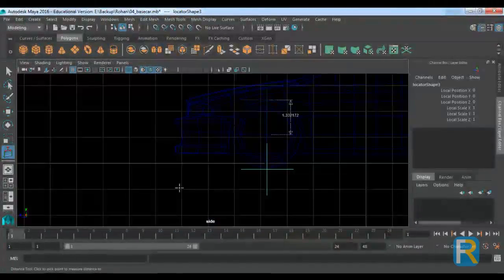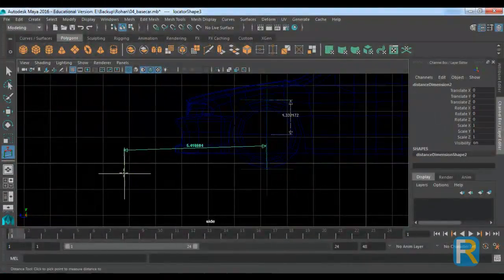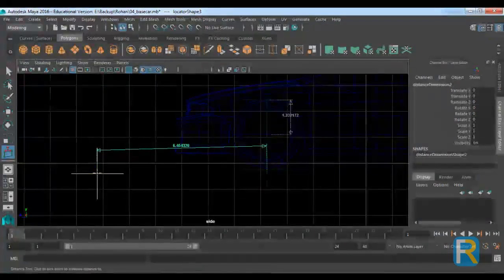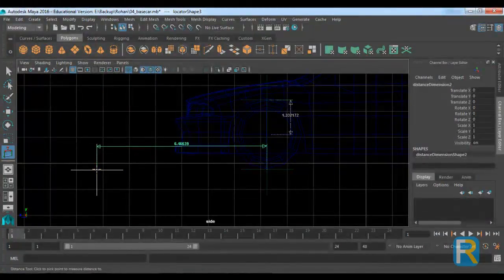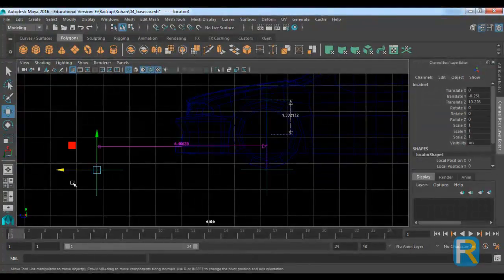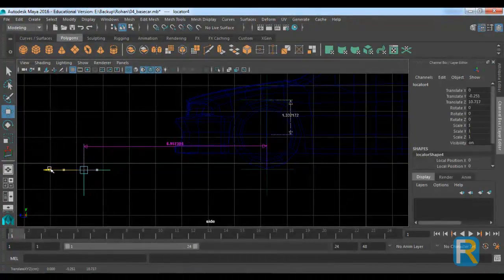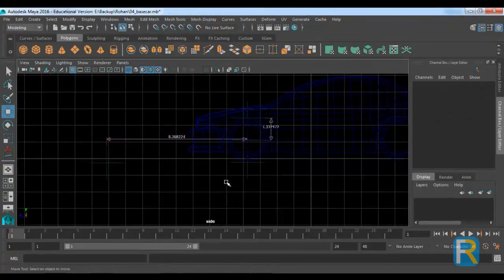Alt B to change the background color if you want to. 8.35 is the value. What you can do is you can just simply leave this locator over here, then select this locator and use move tool to get that value, 8.35 approximately. I'm getting that approximate value, 8.36 around it.